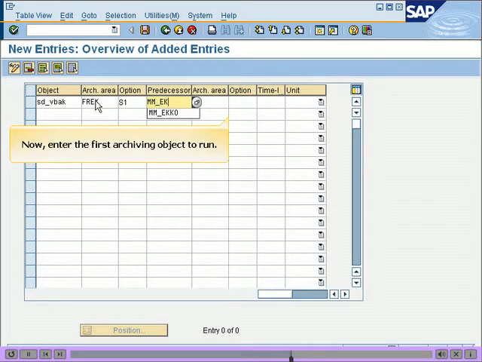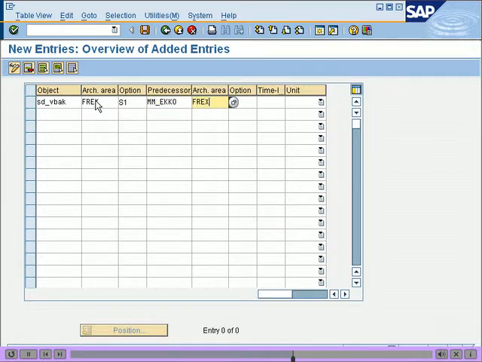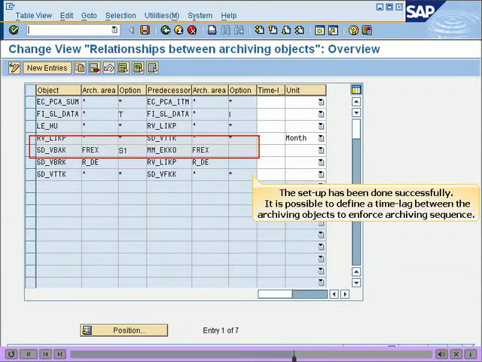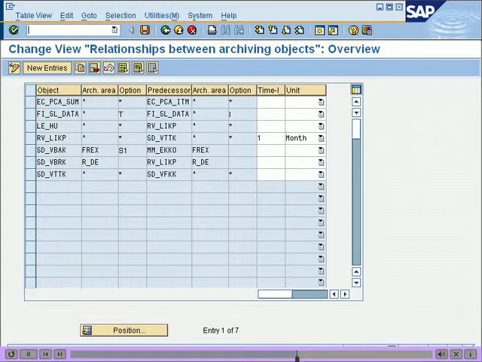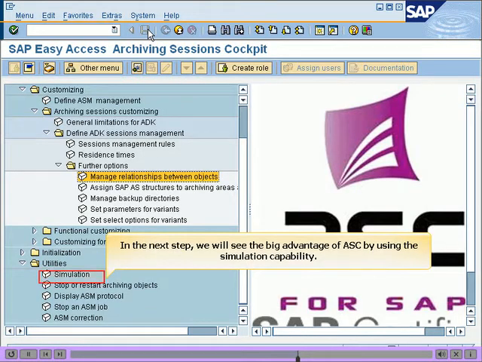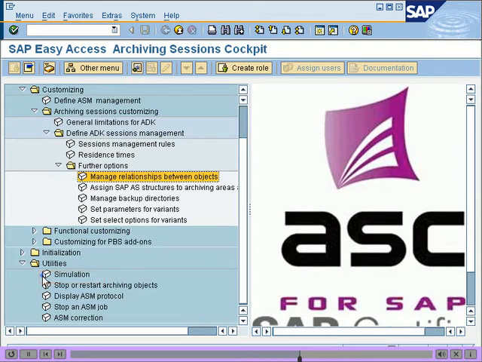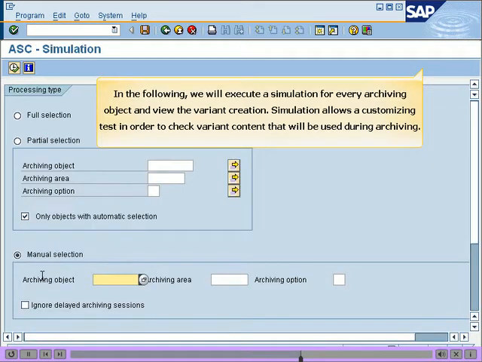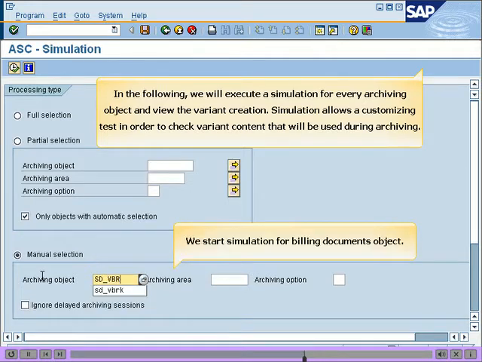Now enter the archiving object which has to be archived before sales documents. The setup has been done successfully. It is possible to define a time lag between the archiving objects to enforce archiving sequence. In the next step, we will see the big advantage of ASC by using the simulation capability. We will execute a simulation for every archiving object and view the variant creation. Simulation allows a customizing test in order to check variant content that will be used during archiving session.